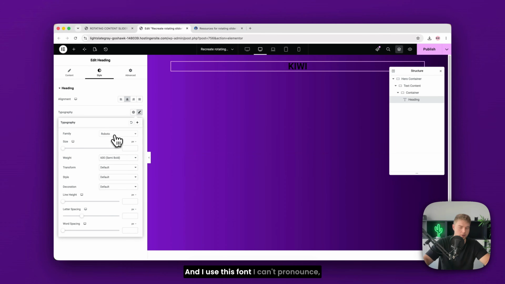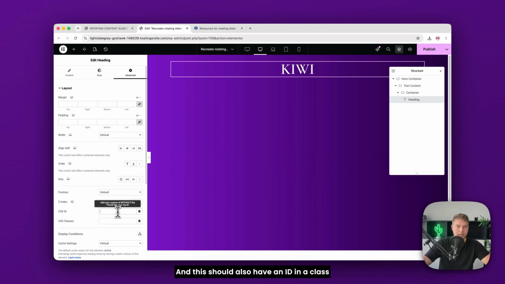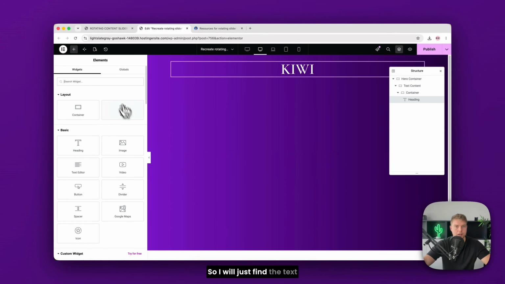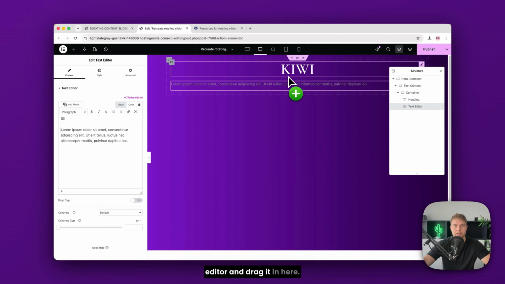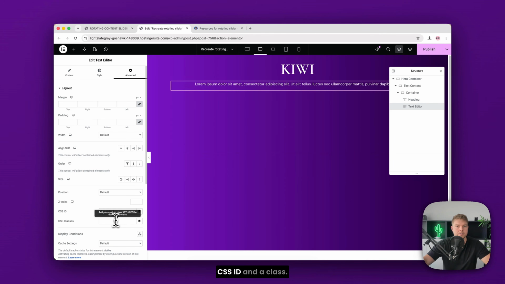And I use this font I can't pronounce, but it's this one, 65. Make it white. And this should also have an ID and a class, and this time it's just title and title. Then let's add some text content underneath this. So I'll just find the text editor and drag it in here. Choose this font, and this should also have a CSS ID and a class.